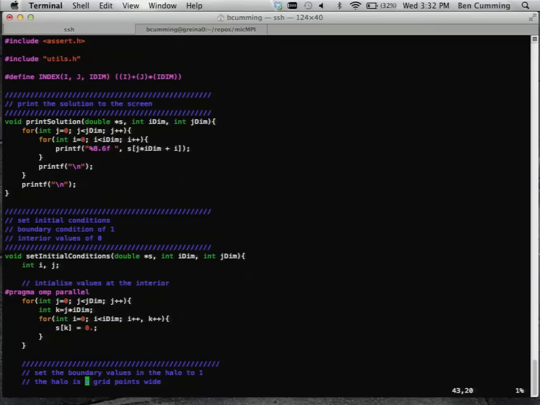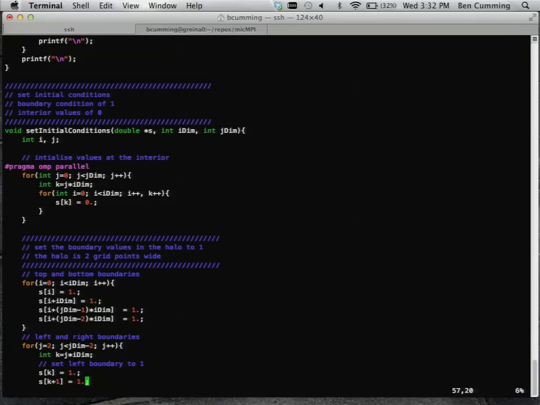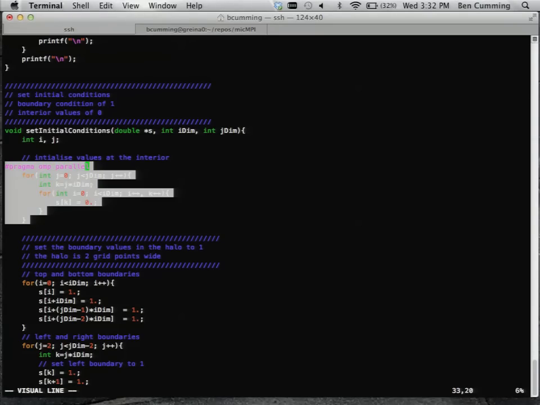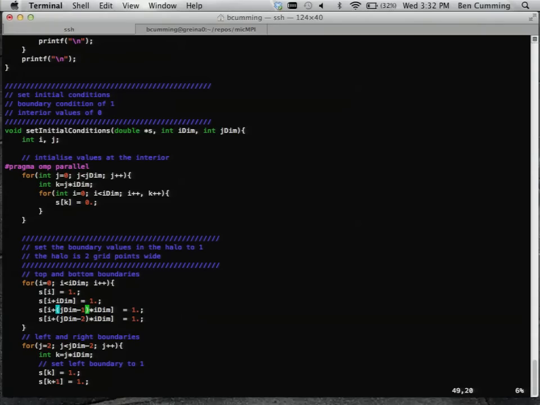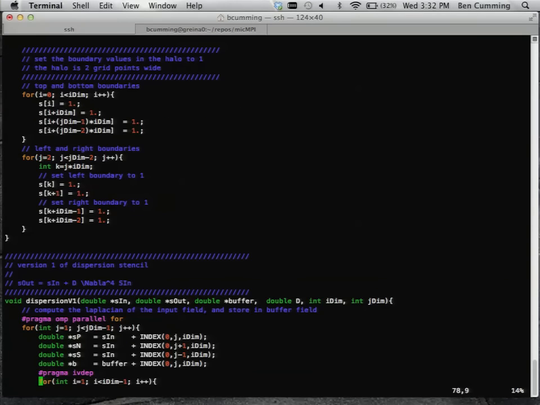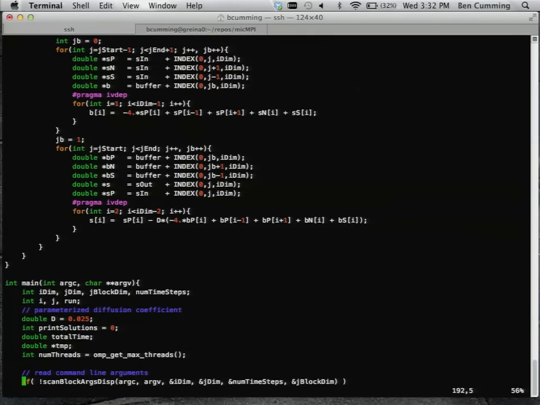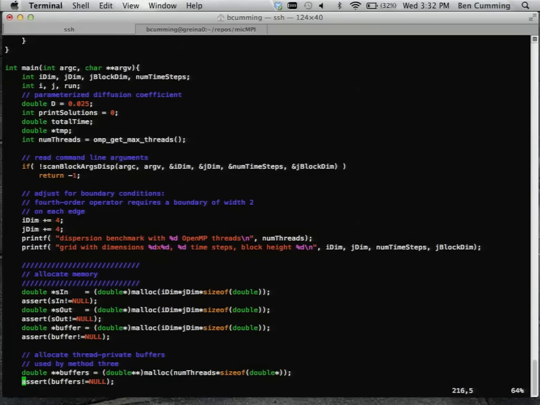So that will speed up the performance for version 1 and version 2 because they use the sin, sout, and this global buffer. Those are the only fields they use, and all 3 of those are initialized using this routine. But version 3, also each thread has its own private little block buffer that it uses for intermediate computation, and those are initialized down here in the main program.